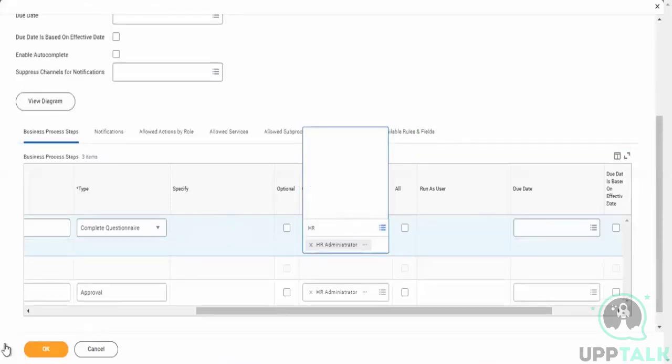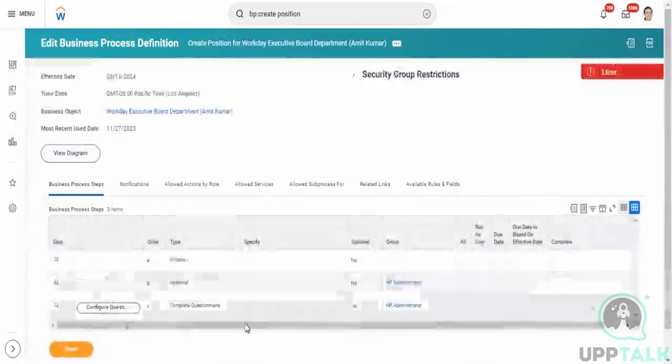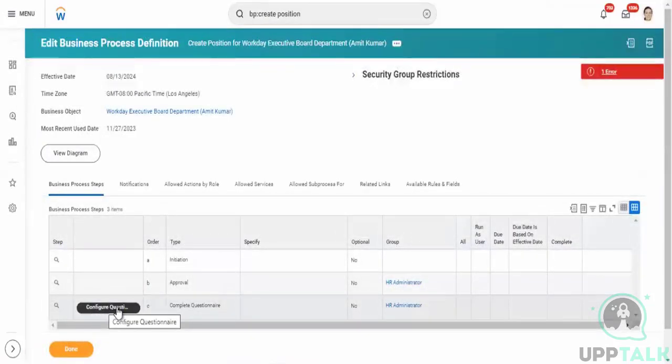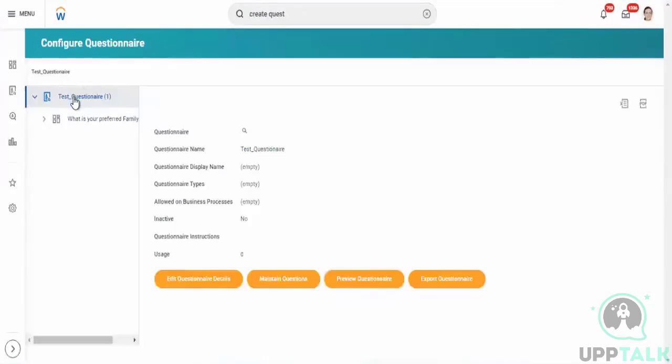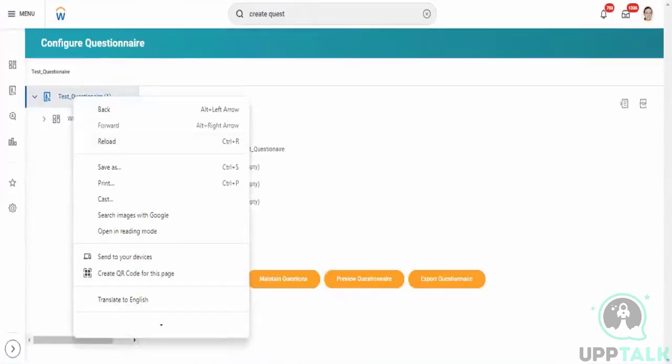I've configured HR administrator as the security group just for showing you the option. Once you submit this, the system will ask you to configure the questionnaire. We have selected the step type as questionnaire, but where are the questions, is what it asks. So select this one and add the questionnaire that we have created.